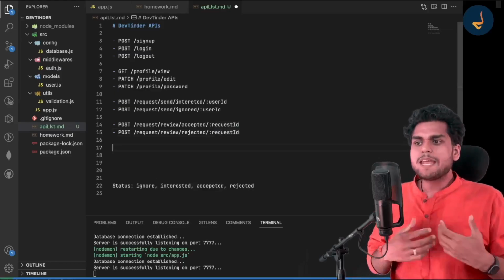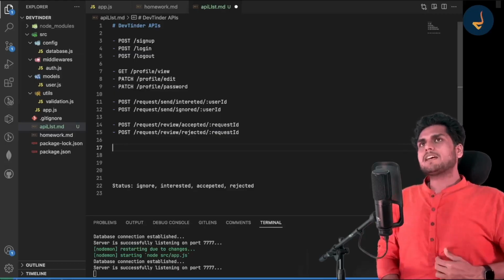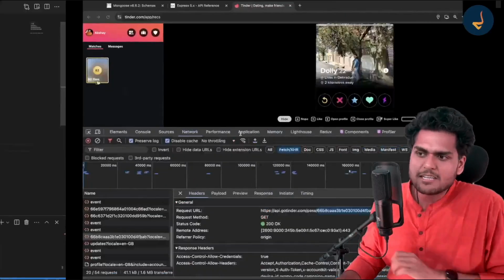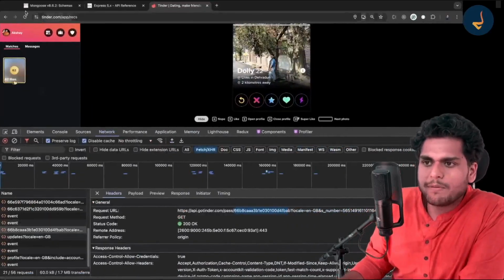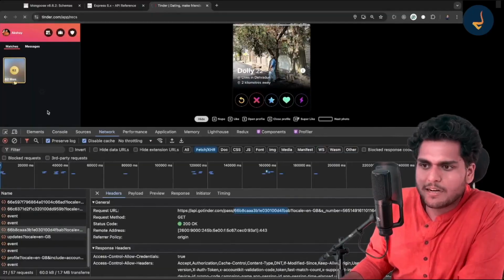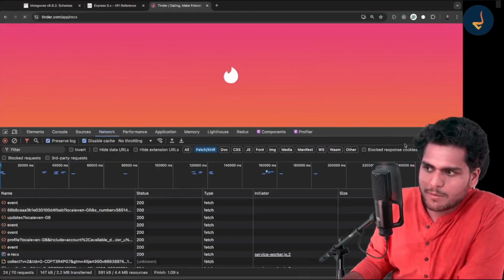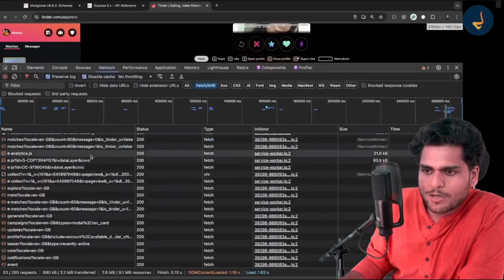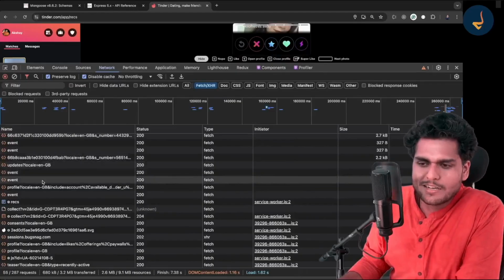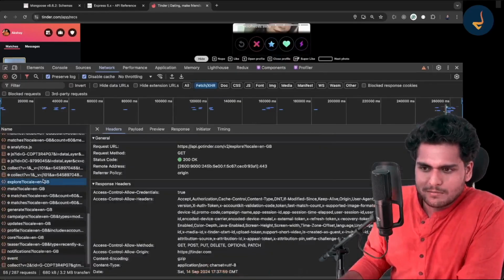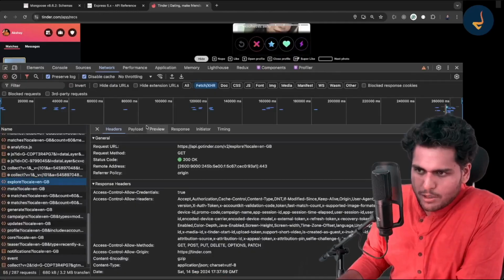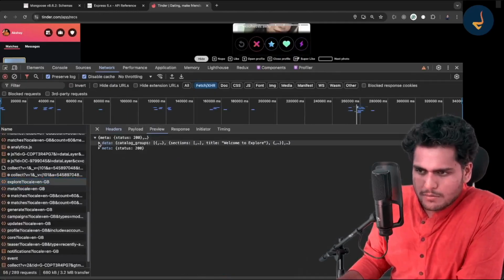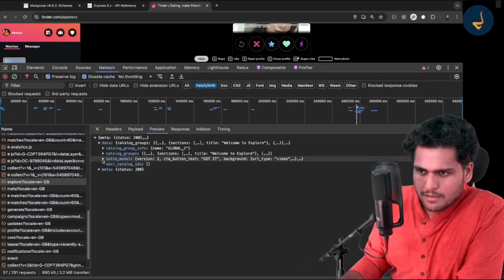Now we will make more APIs. What kind of APIs can be there? Let us just explore Tinder's API, right? Maybe if I refresh the page, we can see what all APIs Tinder has. Maybe we are missing some APIs, right? So if I go and explore Tinder's API, there is an Explore API. What is this Explore API? I don't know what this API is.